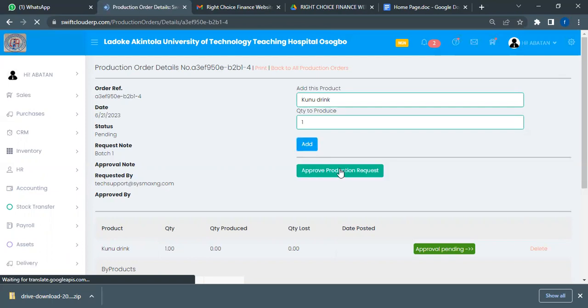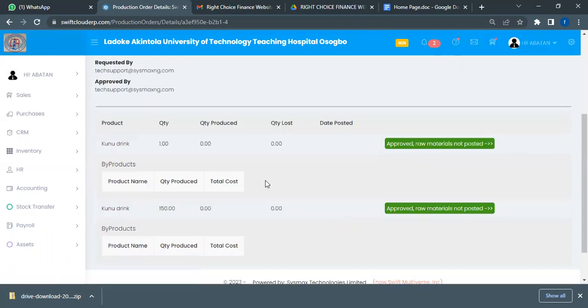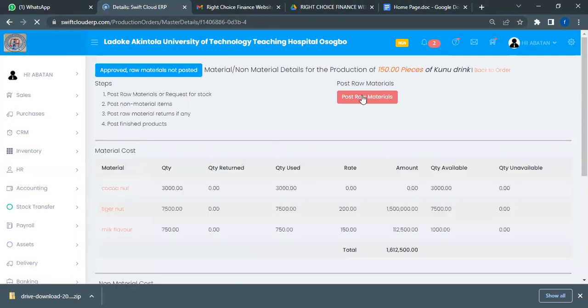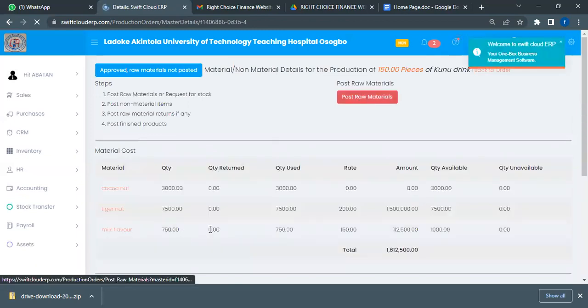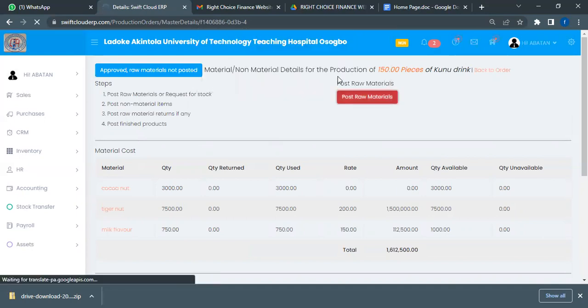Here now you approve the production request. Approving the production request enables you to approve whatever you want to produce below. If you check below, you can see two items being produced, one as a product, one as a byproduct. This product here, we want to make use of this 150. I'll click approve so that we'll be able to post our raw materials. I think all the raw materials are available to produce this Kuno Aya. So I'll click on post raw materials here.